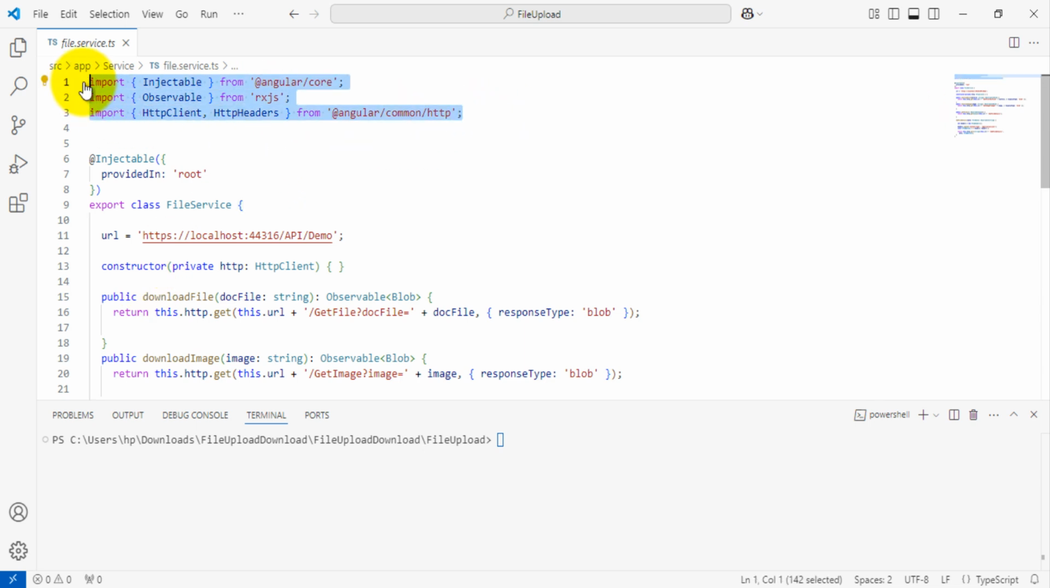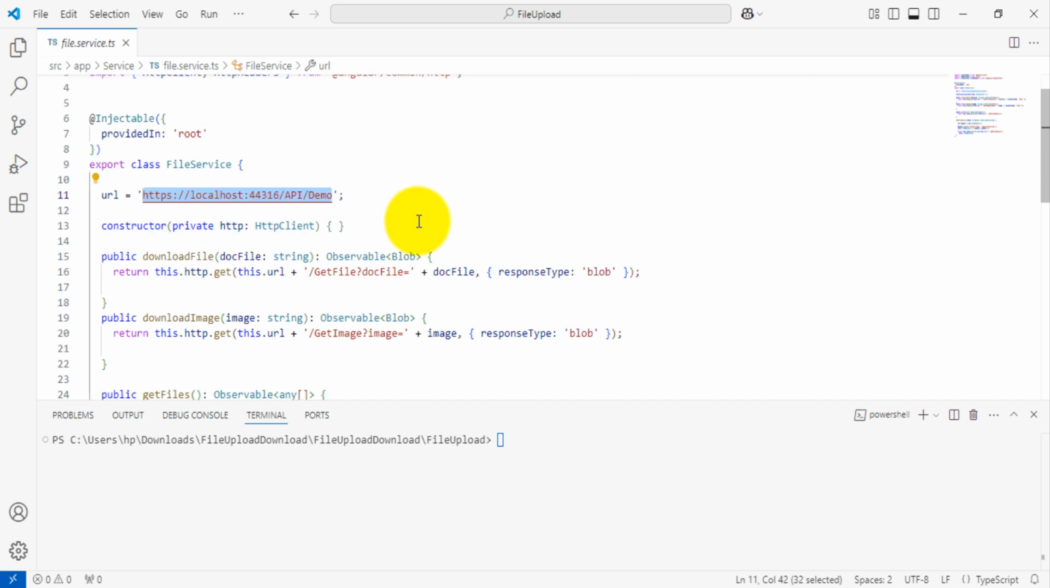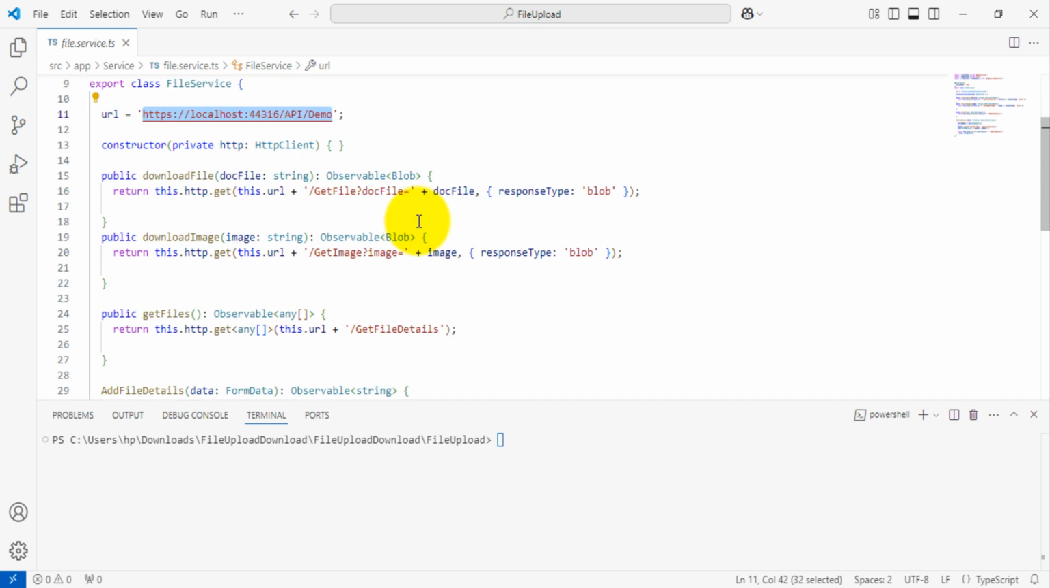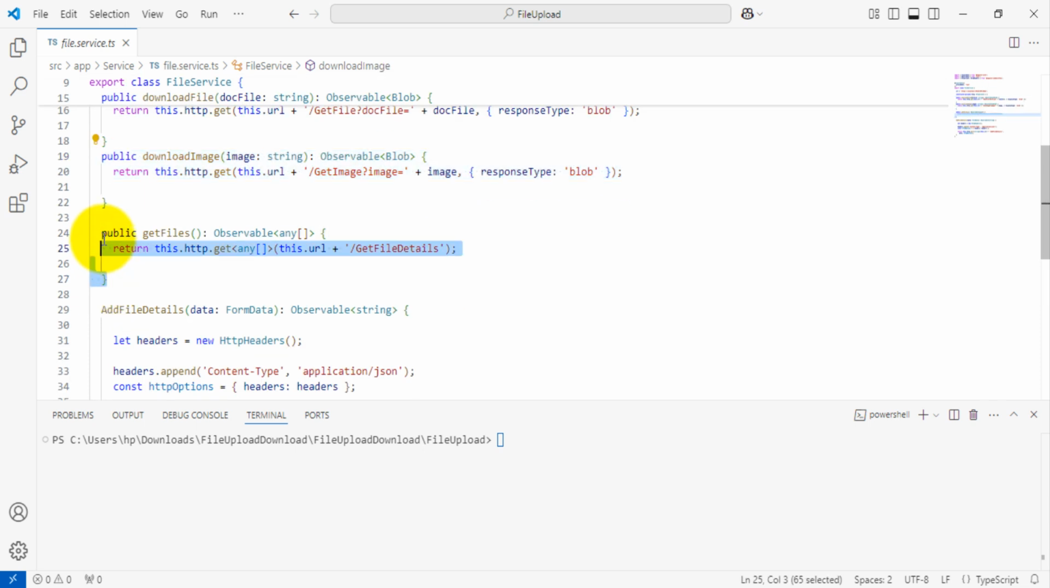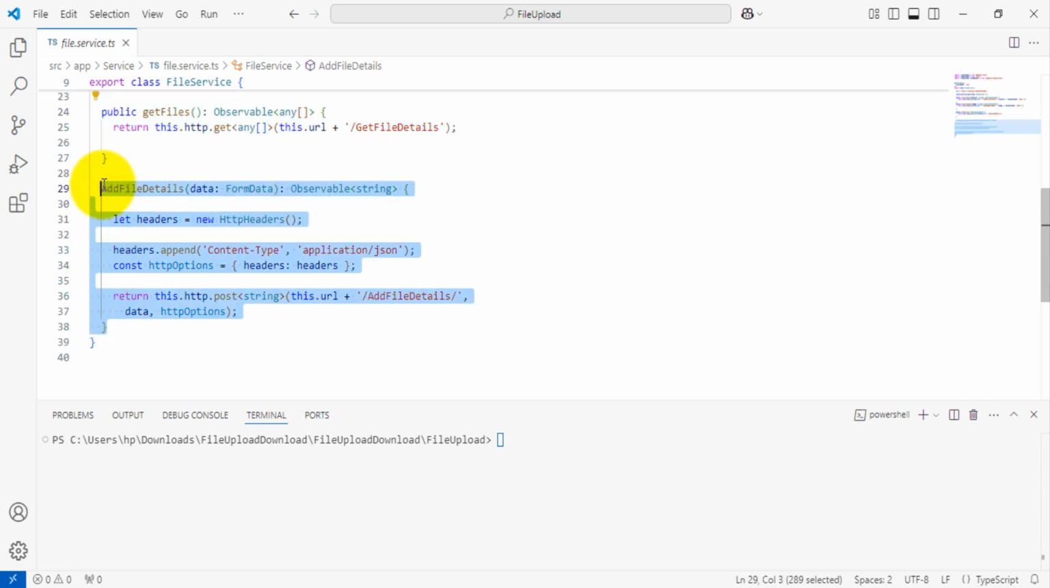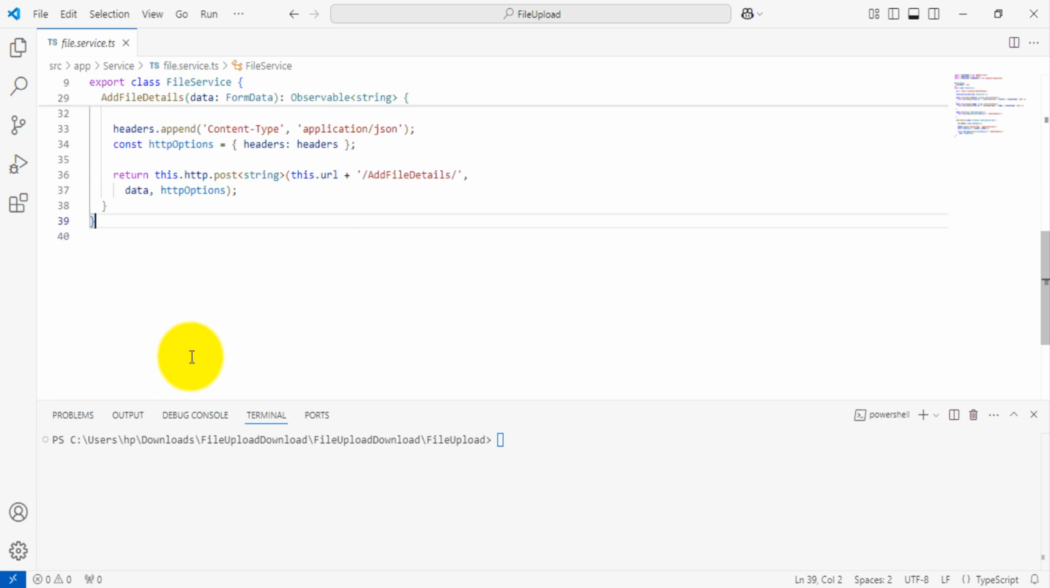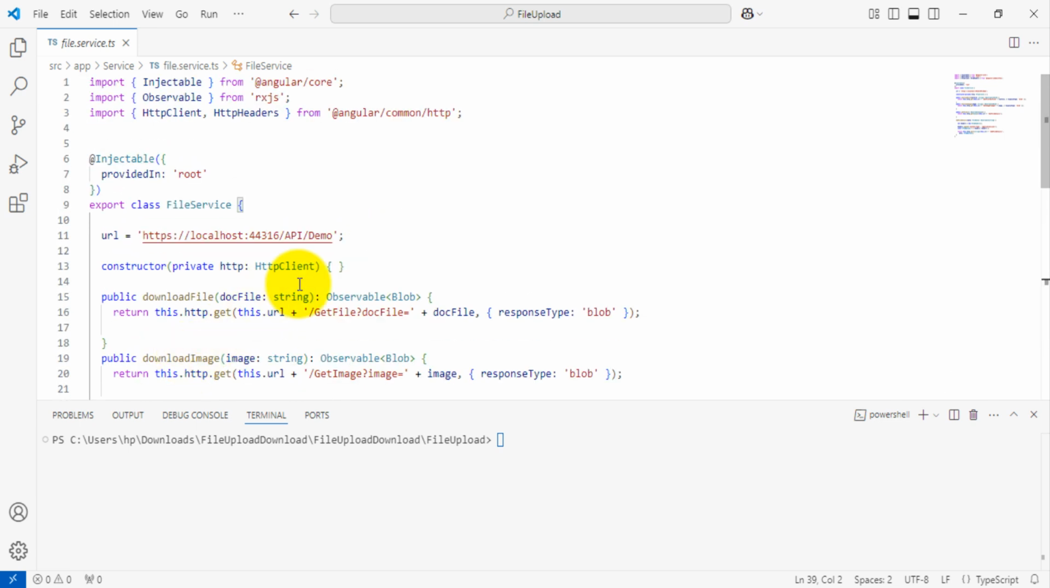So this is the import packages. This is the web API URL we need to use, whatever URL you see in your local while we run your web API application. And these are the endpoints: download image, download file, get files, and add new files. Okay, so this is all about the code for file service.ts. I'll scroll from top to bottom, so you'll find this code.